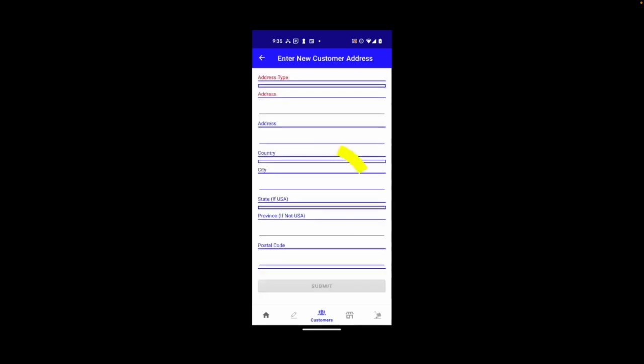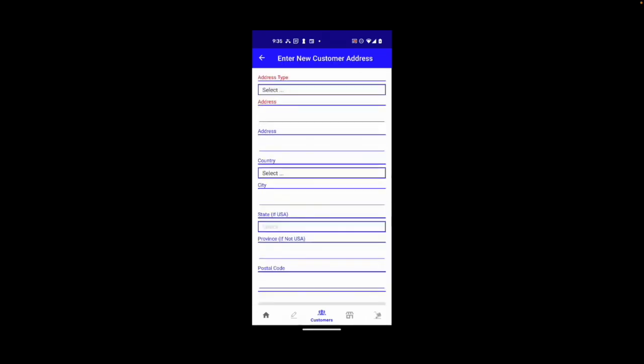This will bring up a new screen where if you had entered any addresses previously, they would be listed here. This is our first address, so we will click on the Enter New Customer Address button. This presents a third screen where we can enter our new customer address. I will enter address data for our customer, but I will pause the video for a moment and fill out the data.